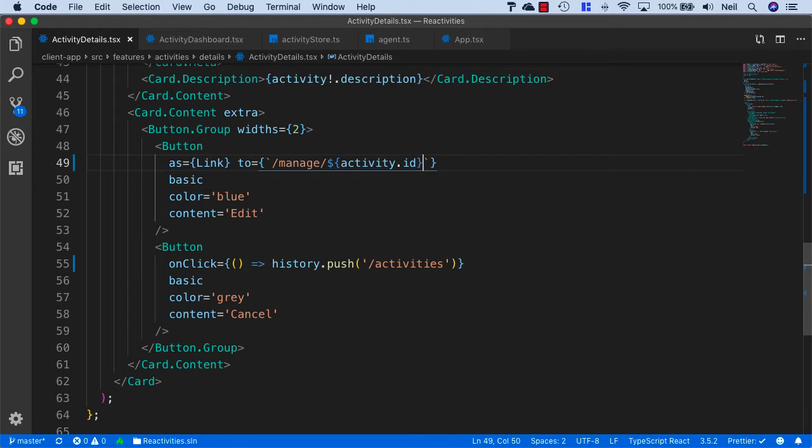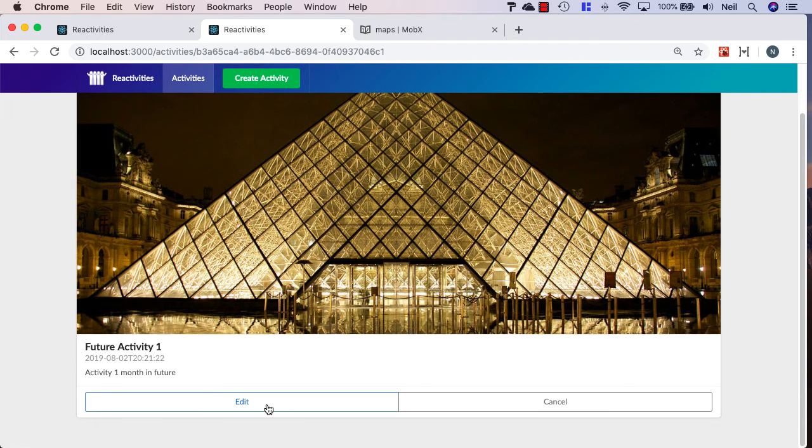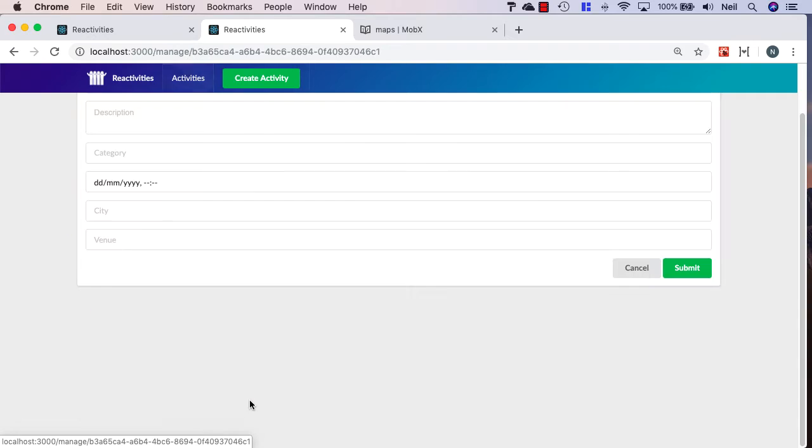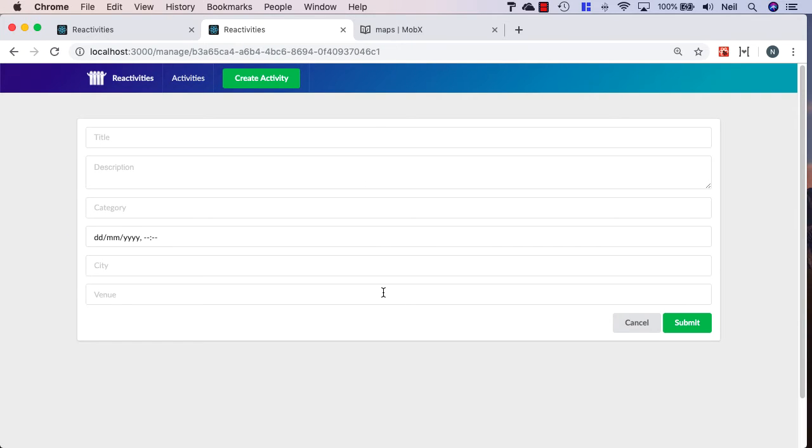activity.id. And if we go take a look at our browser, and let's just refresh the page, and I click on edit, we should see that we're going to the correct location. We can see the manage followed by the ID of the activity. And if I click on edit, then I get taken to the form, but clearly I'm not seeing the activity here. So we also need to load our activity just as we did in our activity details component. We need to do the same thing inside our form.